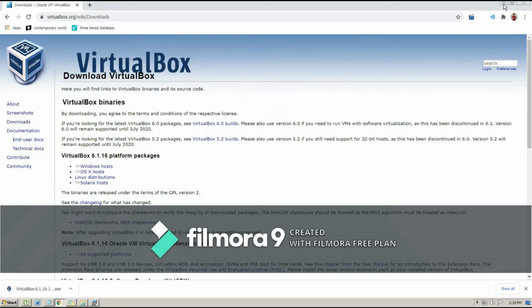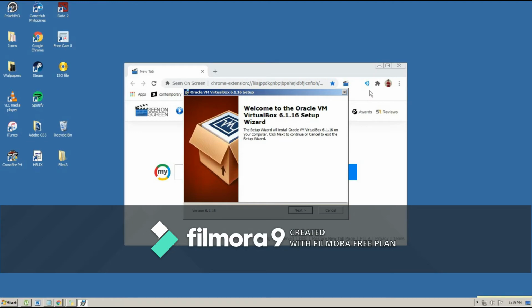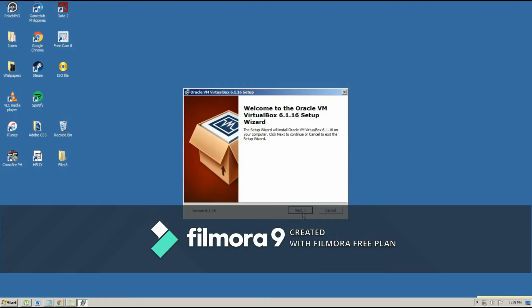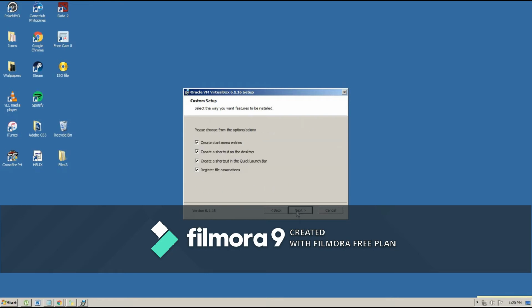So let me just minimize this so that you would be able to see. And now we're going to set up our Oracle VirtualBox. Just hit Next. And this is the location of your VirtualBox. It's under the C drive, Program Files, Oracle, and then VirtualBox. But you can browse and save it to a different location if you want, but I would choose what's recommended. So I'll just hit Next.